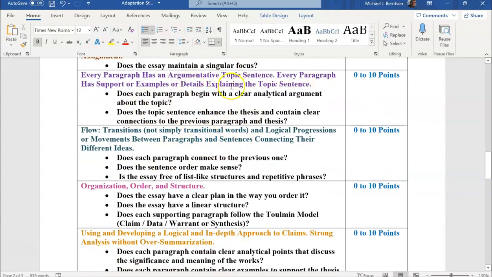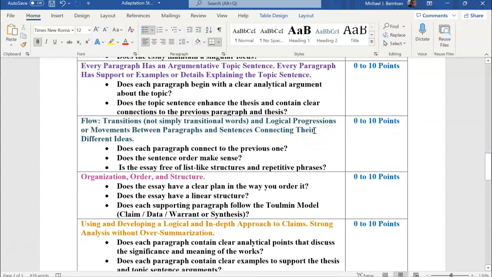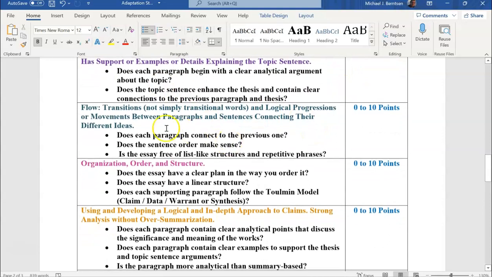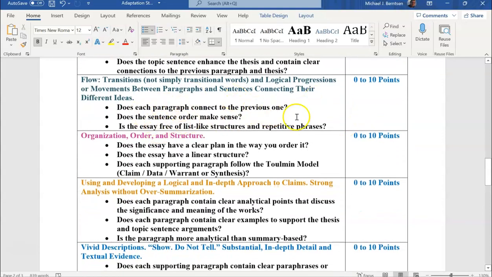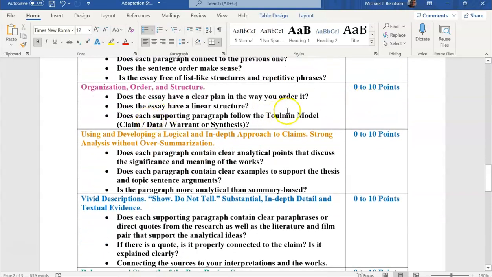Topic sense argumentation. Everything should be framed within that Toulmin model. Claim, data, warrant. Every supporting paragraph in academic essays, except for the intro, pretty much follows that model. So go back to kind of Comp 1, Comp 2. Flow. Again, making sure all the ideas connect, not just using one-word transitions. Make sure everything flows well. Same thing with that order structure. Again, everything should be argumentative, right?